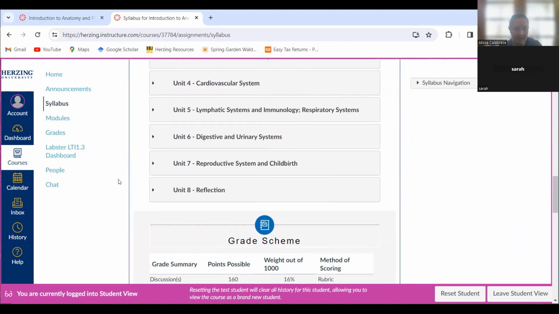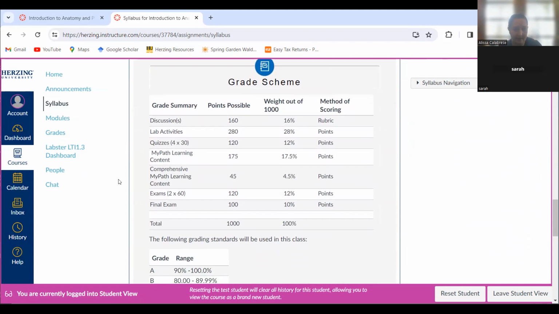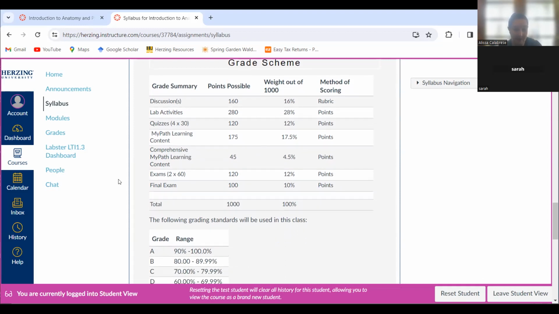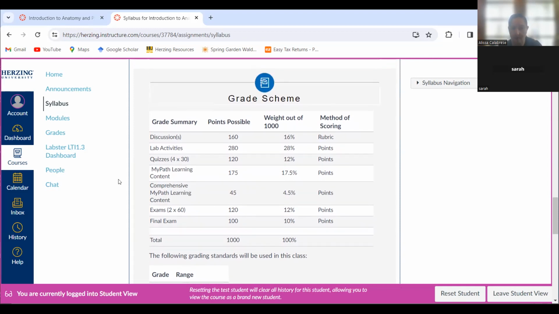All right, so that again takes us to the same place where it's breaking down what's due every week. And if I scroll past that a little bit, we can get to the grading scheme. This course, like all courses here, is 1,000 points per term, and your job is to pass the course. For this course, I believe you're going to need an 80% to pass, so we're going to try to keep at least 800 out of 1,000 points for the entirety of the term.